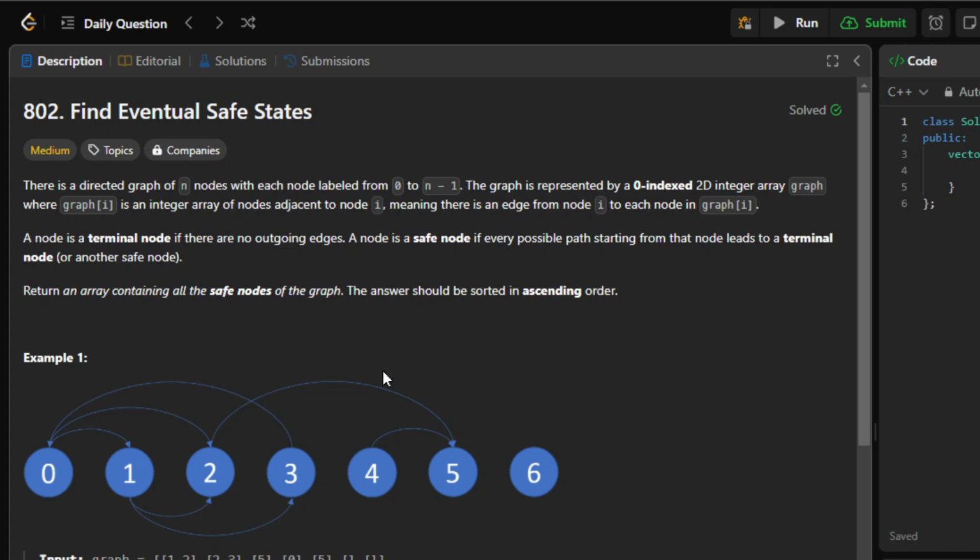Hi everyone, and today we are going to solve this LeetCode daily challenge: Find Eventual Safe States. So we are given a directed graph of n nodes, and we are given the adjacency list. Here it is called graph. So from the ith node, which nodes can you go to, like what nodes are adjacent to the ith node.